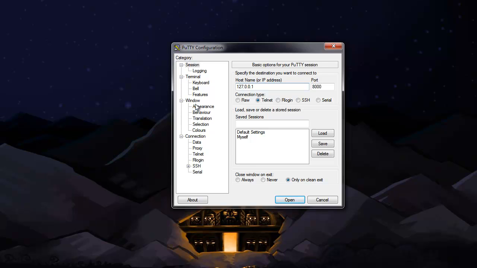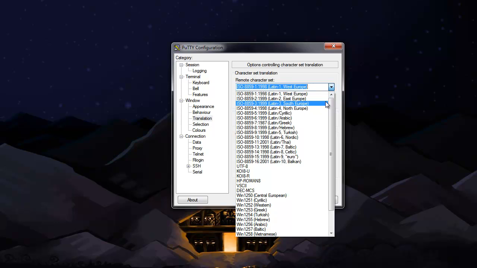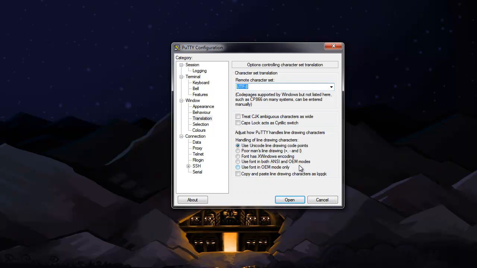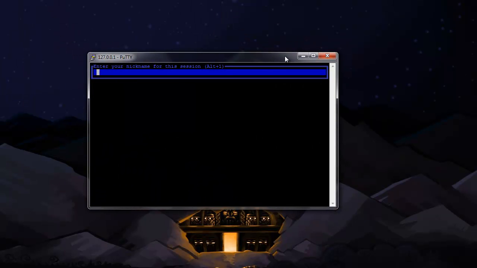You're going to go to Window and then Translation and set Remote Character Set to UTF-8. If it's not UTF-8, it will not work. Now, you also want to save this so you don't have to put it in every time. We'll just save it as ASCII for now, and open that up. And it's going to ask you to enter your username, VGPatticus, and then I'm going to enter in the password.